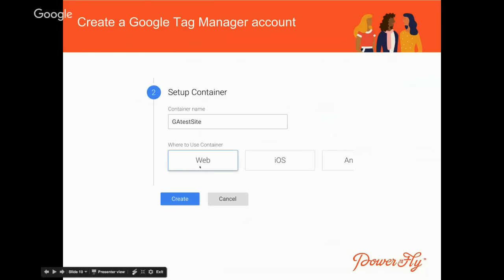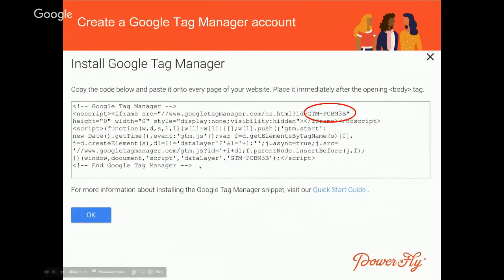And that's it. Once you accept the terms and conditions, you're going to get another pop-up, which will be the Google Tag Manager tracking ID. And it's this one, the one that starts with GTM. So you also need to make a note of this one, because you're going to need it later when we implement our site tracking.